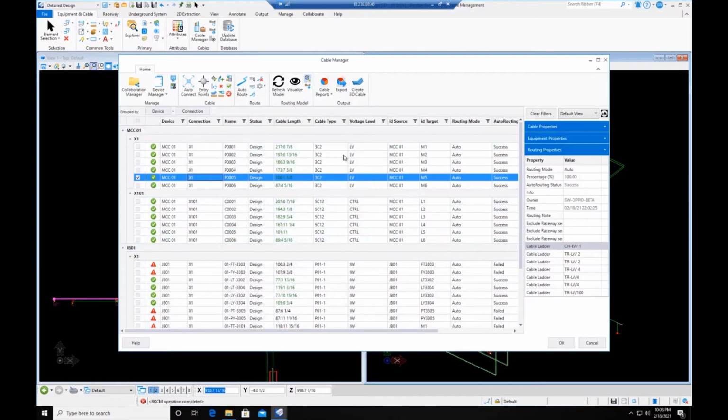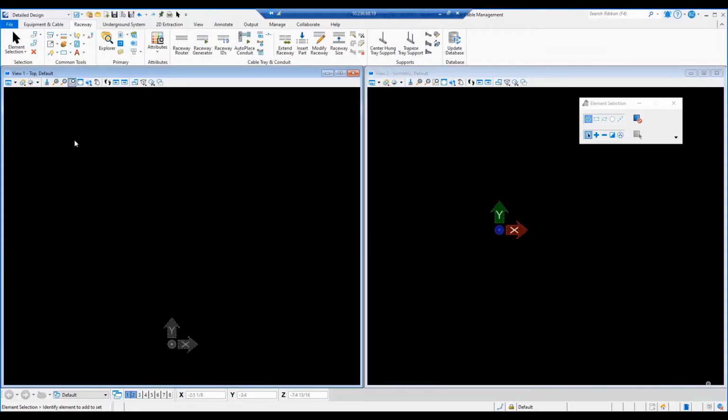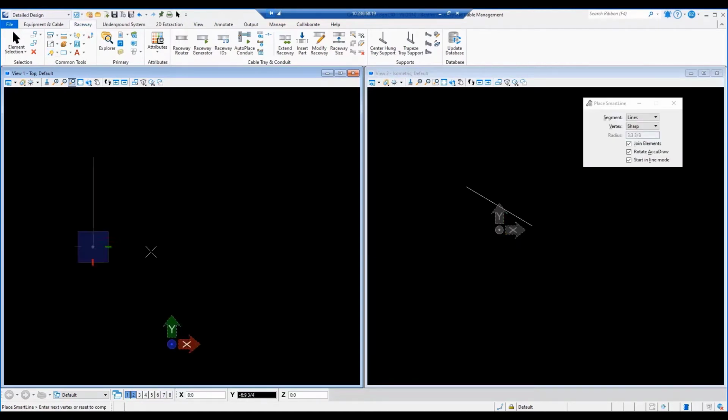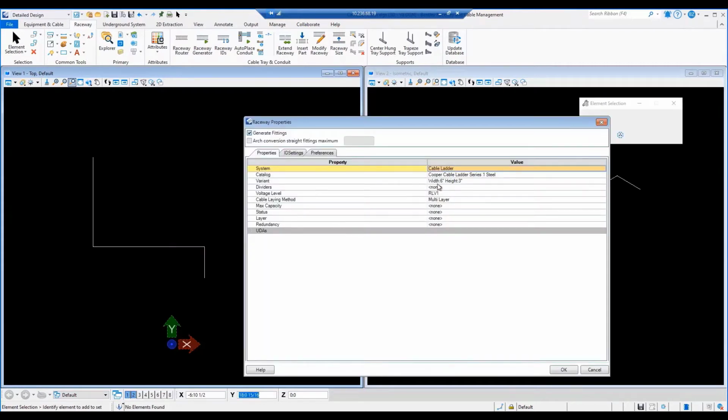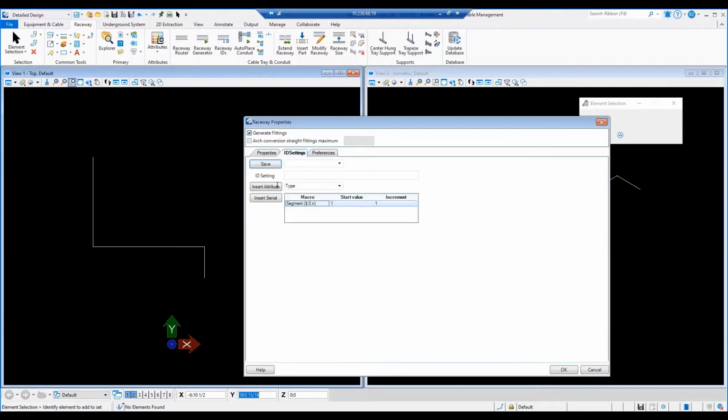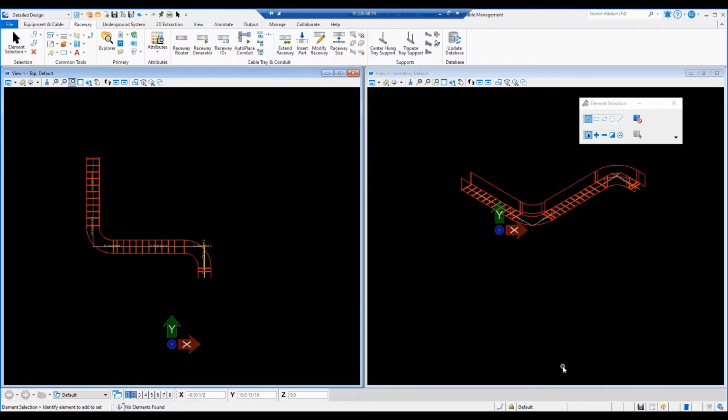Even in this quick tour, it's easy to recognize the benefits of this new interface. We also enhanced the raceway generator so that it's now possible to automatically assign raceway IDs while converting lines into raceway systems. This saves you the need to assign IDs in a second extra step. You'll notice the new ID settings tab allows you to specify the format for the IDs that will be assigned.